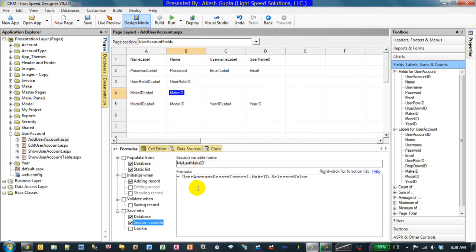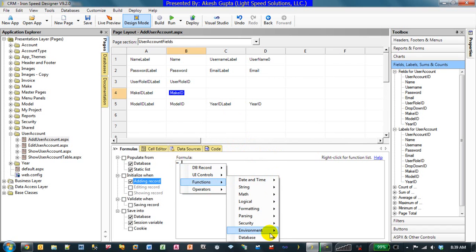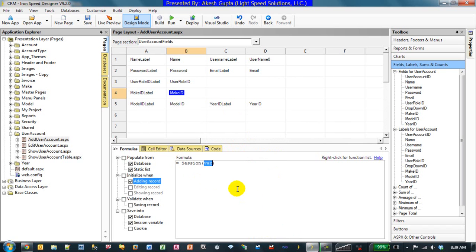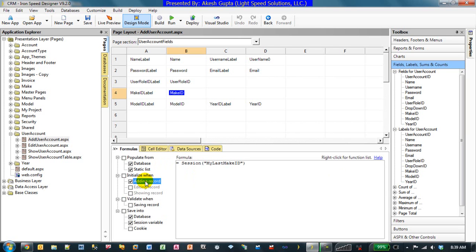In order to confirm, let's look in the initialize area of the formula. When we are adding a new record, by default the system is automatically told to go to the default value of the make ID. But let's override it by saying don't look there, rather bring it from the session. So bring it from the functions, environment, session, and the name of the variable that we assigned was my last make ID. So as you can see, when we are saving the information, we save the make ID into my last make ID. And when we are retrieving while initializing the page, we are retrieving from session.